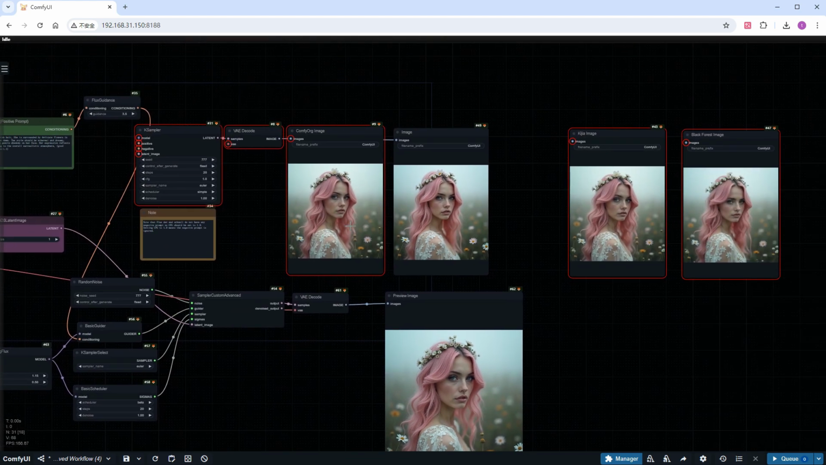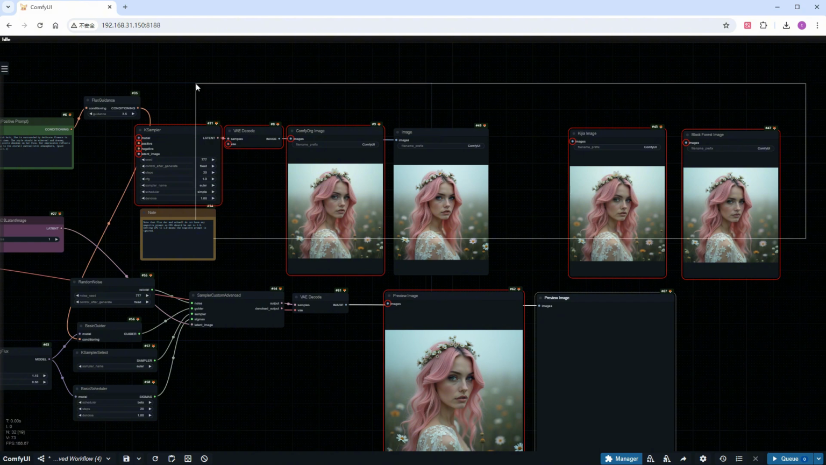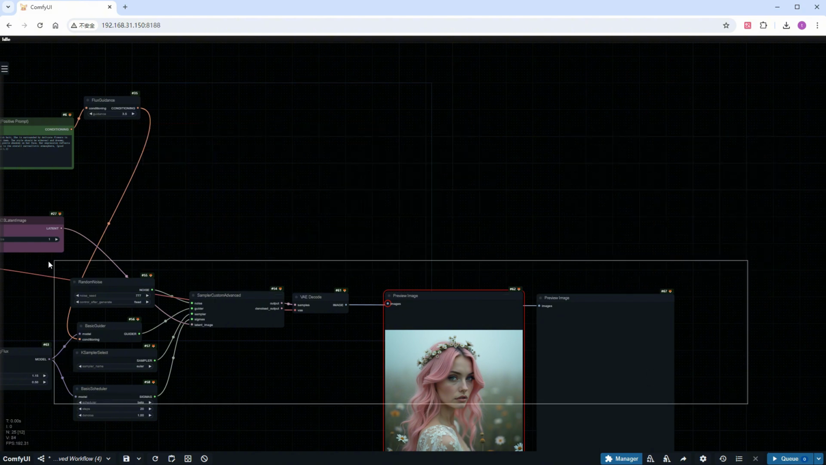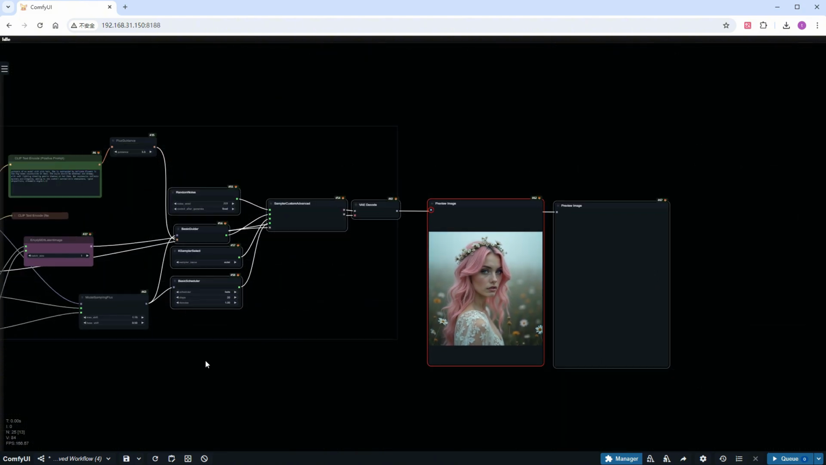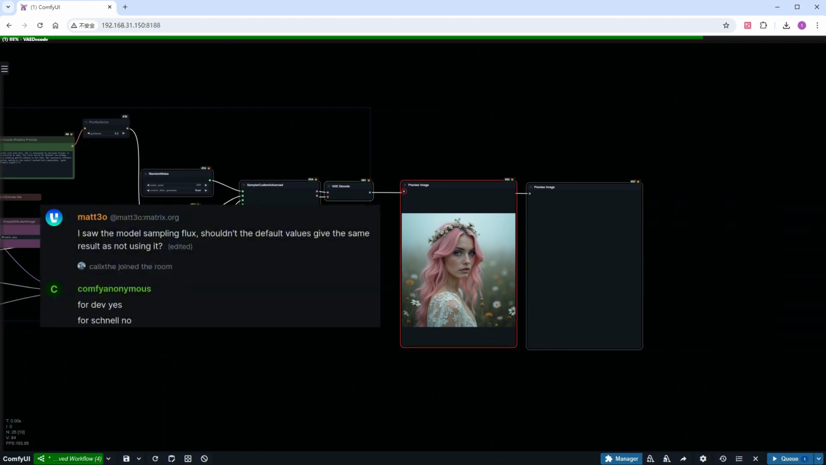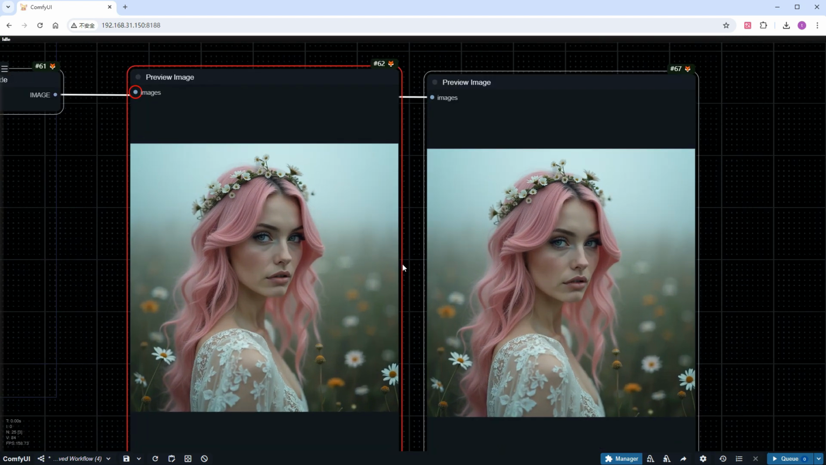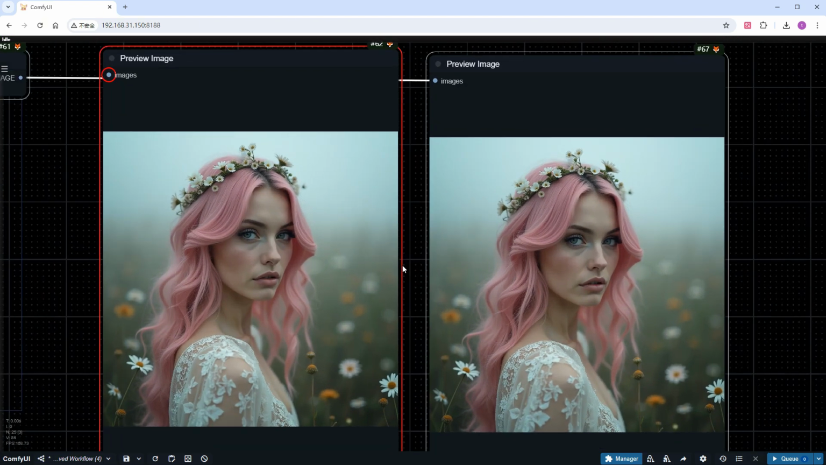And then added a preview image node. Deleted the nodes that are no longer in use. Clicked Run. According to the ComfyUI author, using this node and keeping the default value with the dev model has the same effect as not using this node. The result shows that the generated image is exactly the same as the previous one.